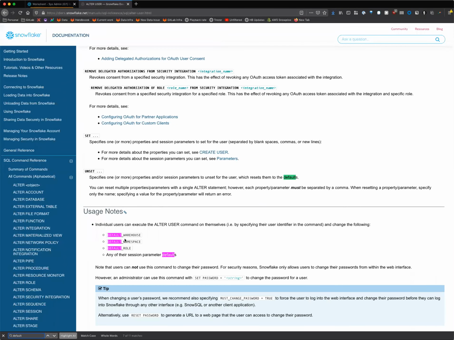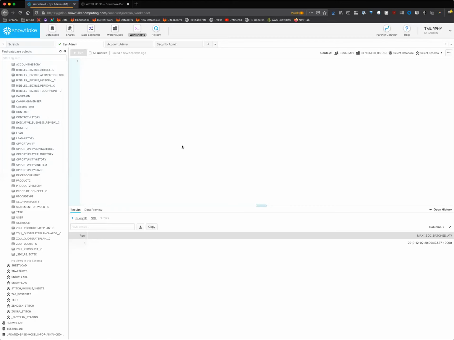So you could type alter user S-ready set default role equal to S-ready. I don't know what the exact quotation is. You should be able to run that as yourself, and that would change your default role so that every time you log in, that's what it's set as.